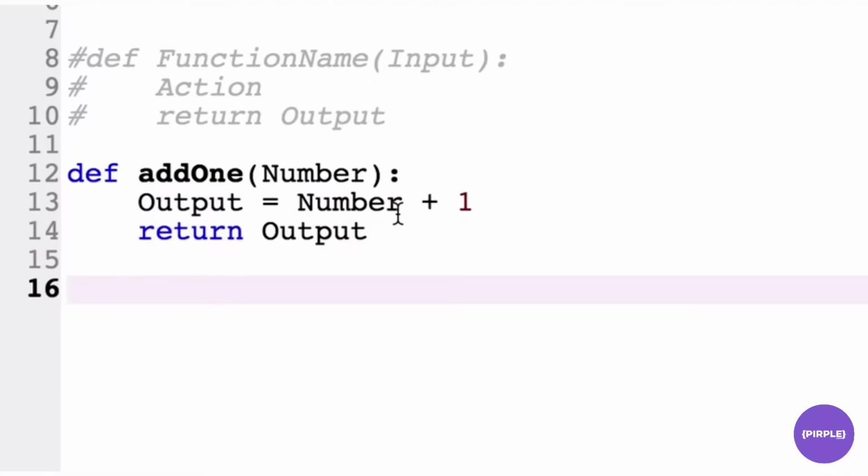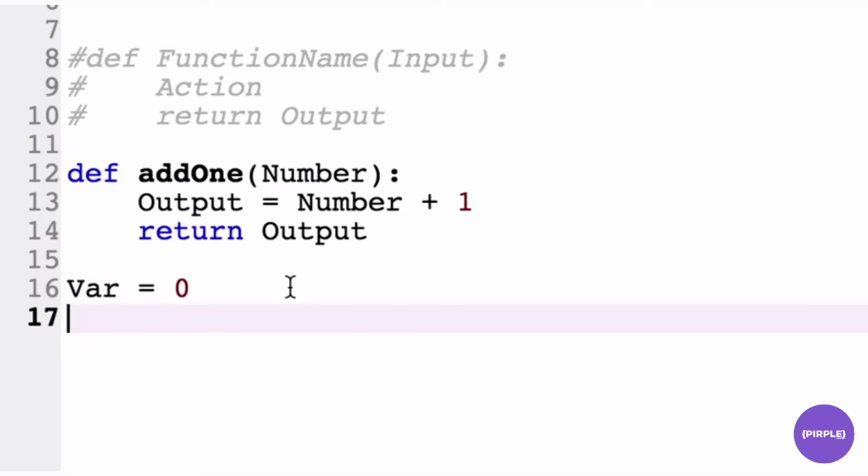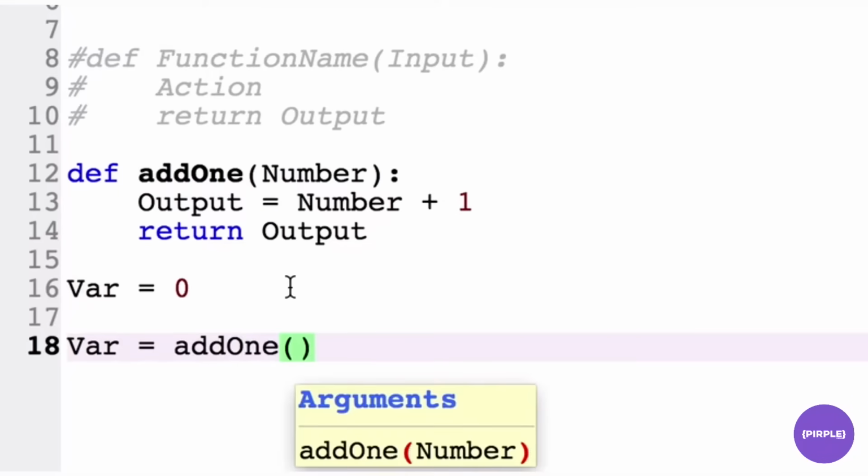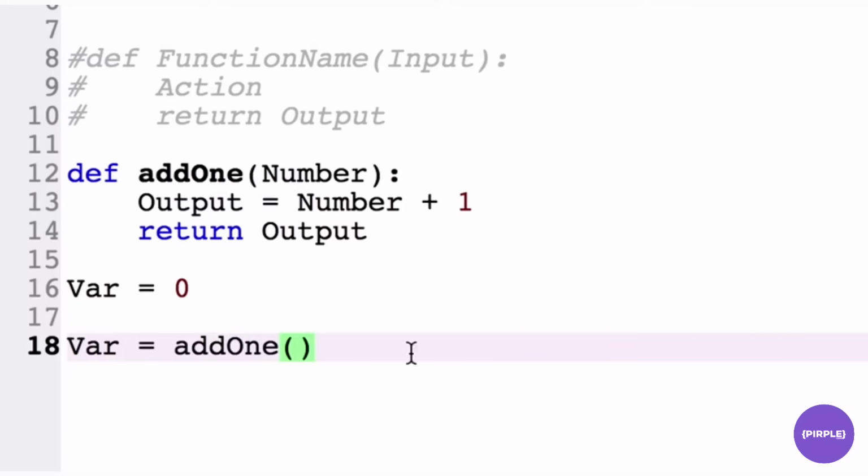So let's try to run our code a little bit. We're going to create a variable, and we're going to call this variable just var, and we're going to assign it the value 0. So what I've created here is a global variable, as you remember last time. And then I'm going to overwrite my value of var, and I'm going to have it equal to add 1. And then what do I want to add 1 to? I want to add 1 to my value var. So I put in this here, and then it goes into the function. So this is how you call a function.